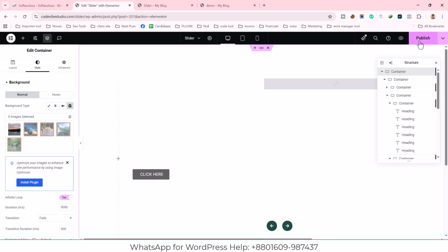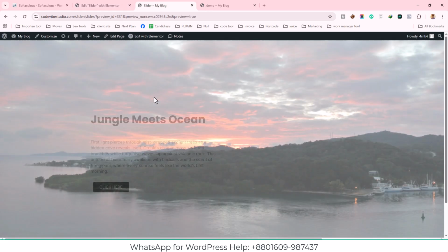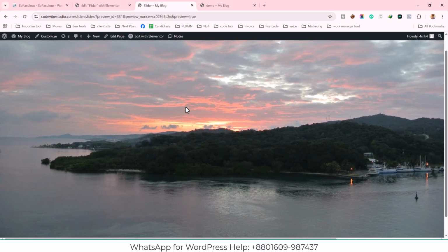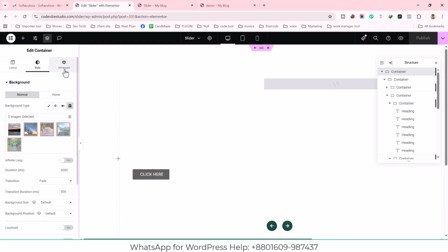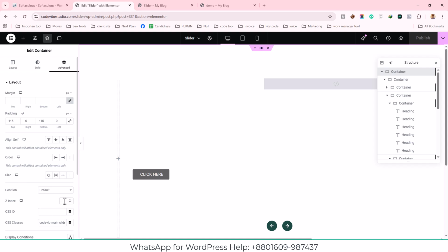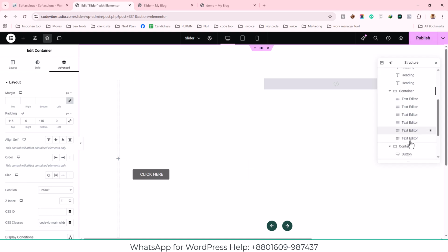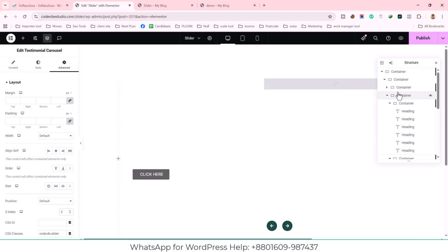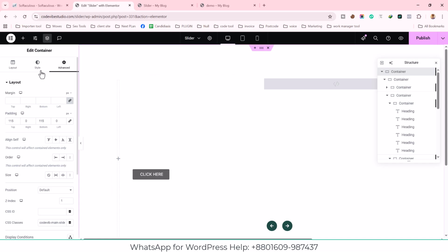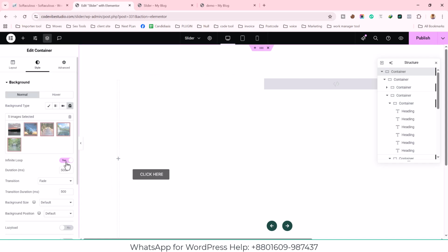Okay, now I click the publish button. After reload, as you can see, everything is gone. So we need to fix it. To fix it, we need to give a z-index. So here I'll give 1, and I also select the testimonial wizard, and here I give 2, and also I have to go to the parent container, and here to fix it, the effect loop will be disabled.